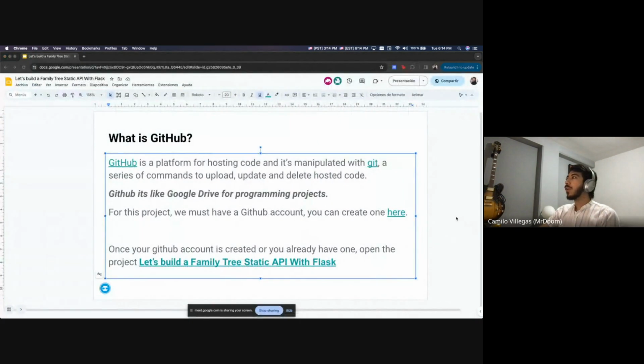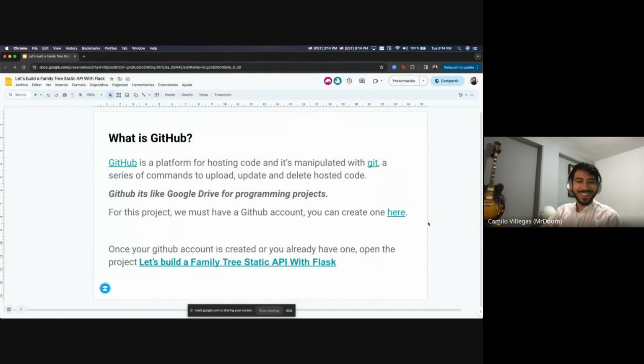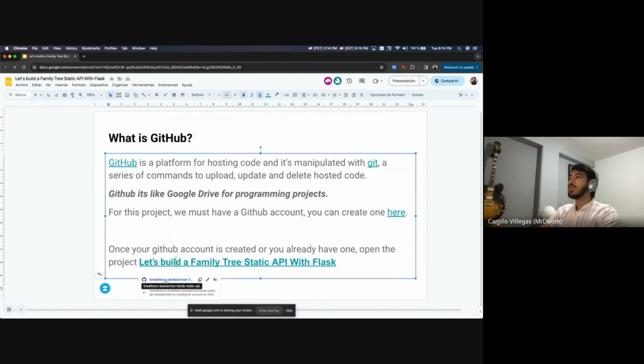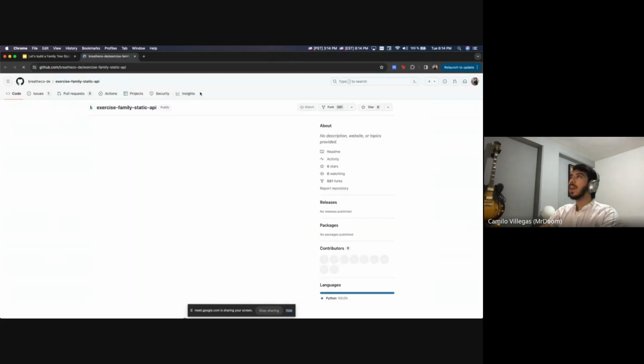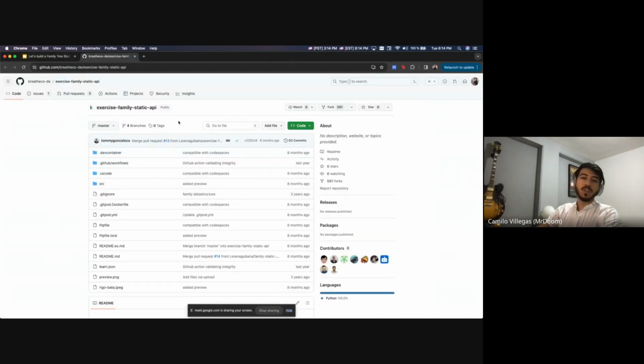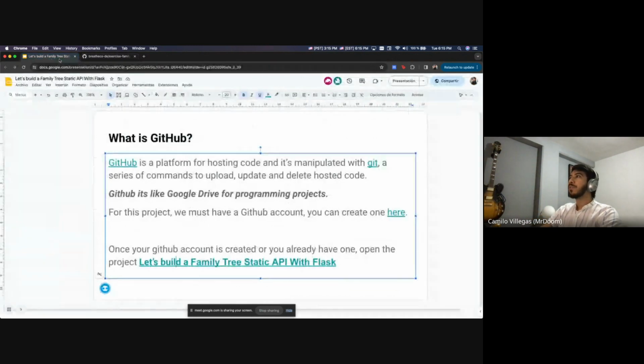So if you want to code along, or if you're very interested in coding in this workshop, then please create a GitHub account. If you already have one, beautiful. You already have done this step. Once your GitHub account is created or you already have one, open the project. So here, I click here and I got my project open. We are going to use this tab a little bit later. Just try to open it and have it reserved for later. All right. So let's continue here.